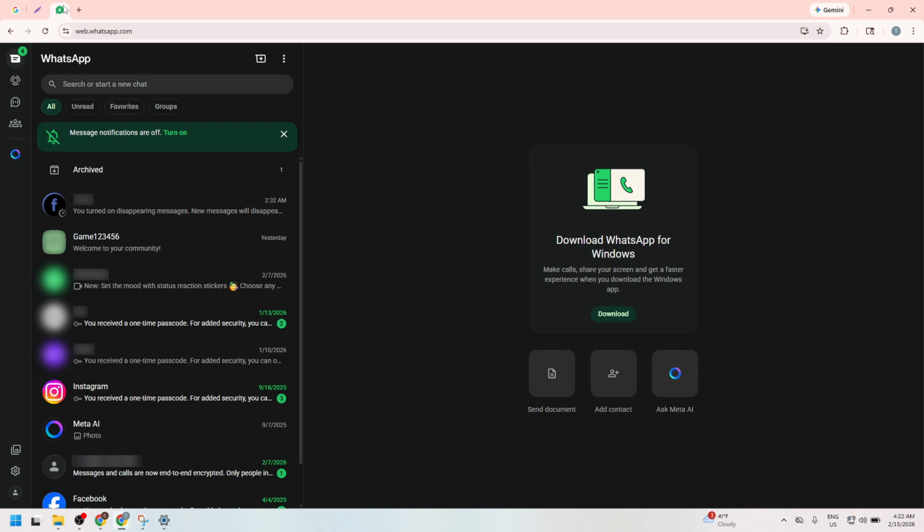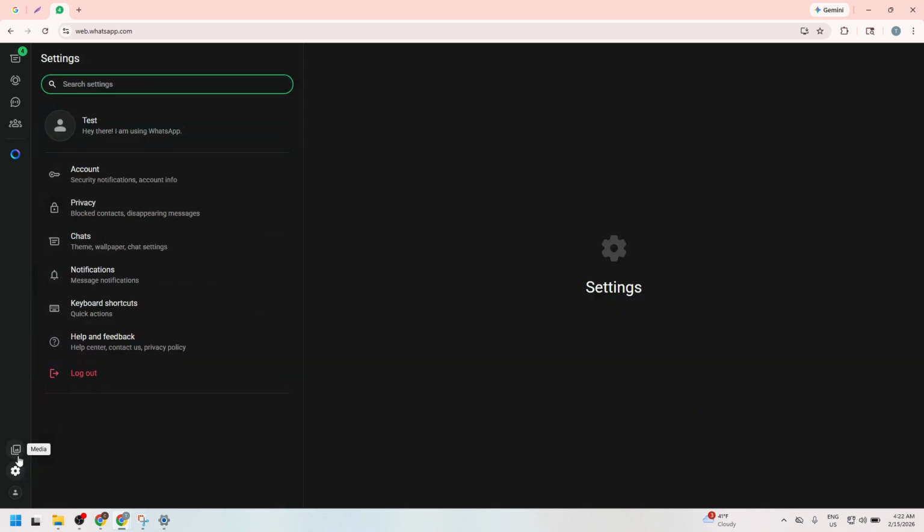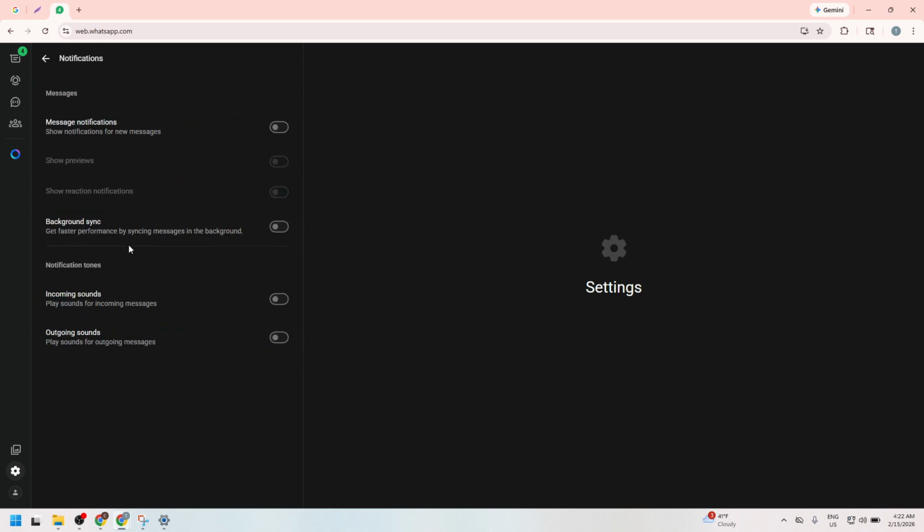Once you're in and your chats appear on the screen, it's time to adjust the notification settings. Look toward the top of the WhatsApp Web window for the menu. Depending on the layout, you might see a three-dot icon or your profile icon. Click that, then choose Settings. Inside Settings, select Notifications. This is where you control how WhatsApp Web alerts you on the desktop.